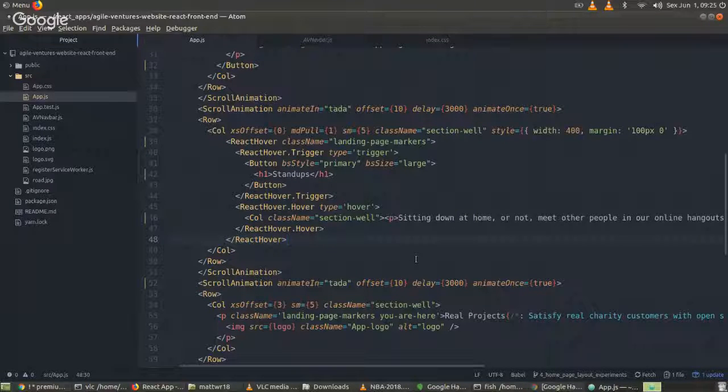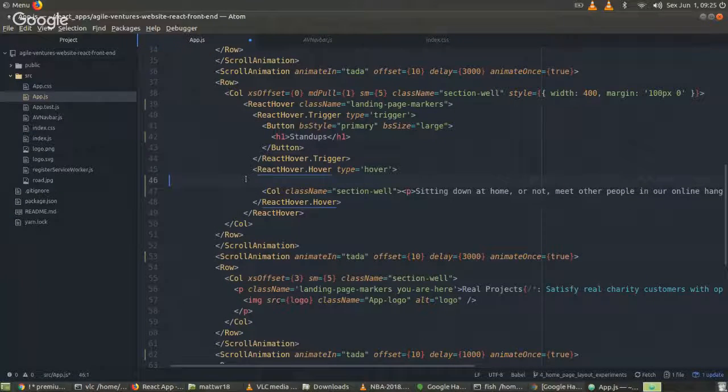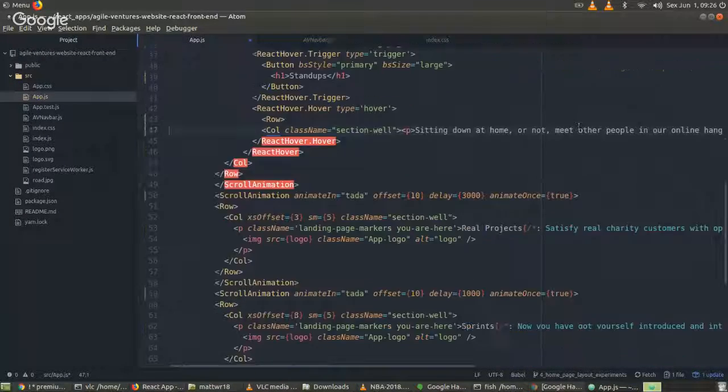I mean, maybe it has something to do with calling it inside of the React hover. Yeah, we're not doing the same thing. There's a row, and inside the row there's a column. There's also a style attribute that we're not using, and maybe you need to specify the width and the margin. Actually, this is the only one I think that has that style attribute.